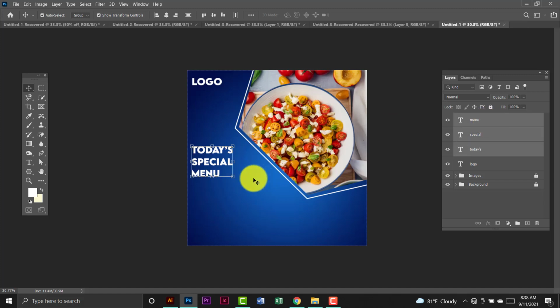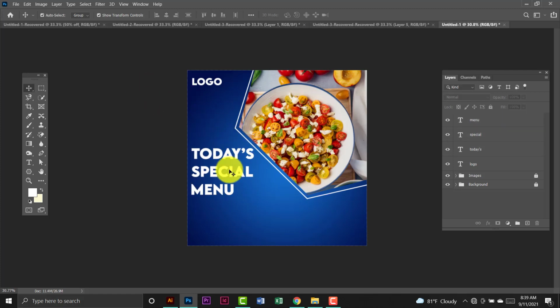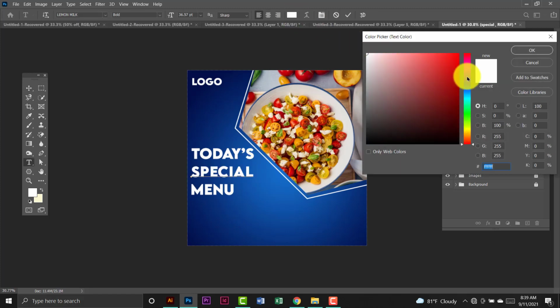Now I will increase the size. First I will select this both by using Ctrl T, then decrease the size, increase the size. Now I'm gonna change this one color. I will keep this color yellow.